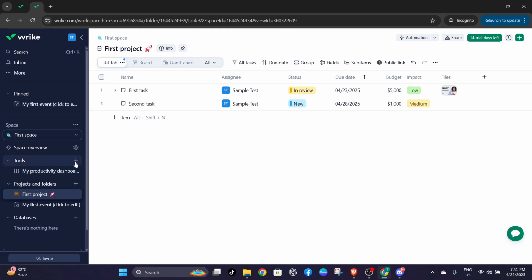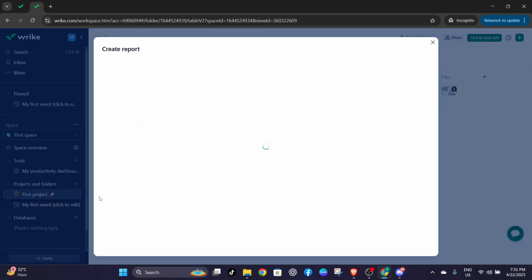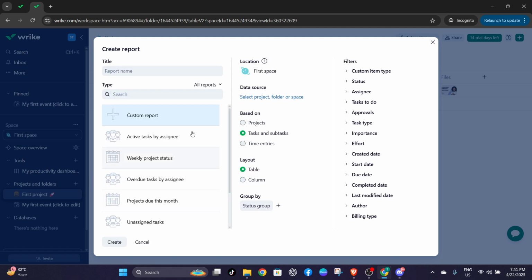This step is particularly useful if you want a more detailed overview or need to present the data to someone else. Start by creating a new report in Wrike. This feature is versatile and allows for specific data representation based on your requirements.